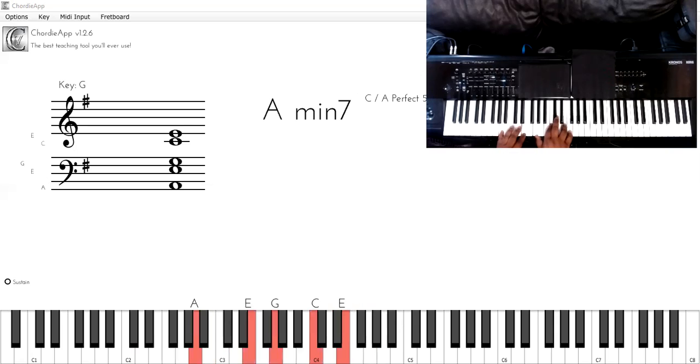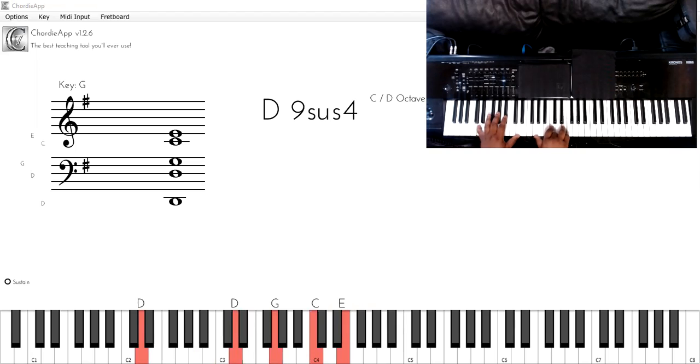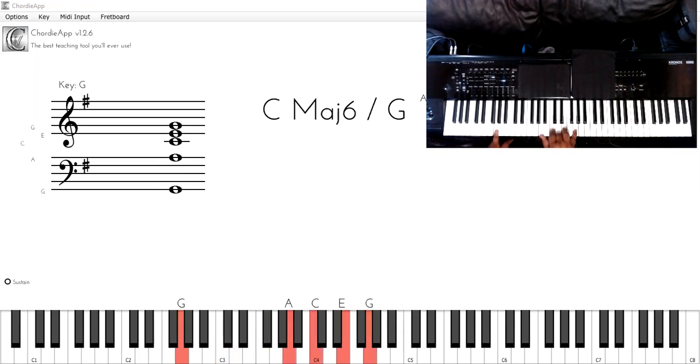And then you're gonna go to this A minor 7, A E in the left, G C E in the right. And then you keep the same right hand chord and you go to a D in the bass. So you got a D9 sus 4. And then you go from this, you got a C major with a G in the bass. So you got like a C major 6 with a G. So it's basically an A minor 7 chord with a G in the bass.